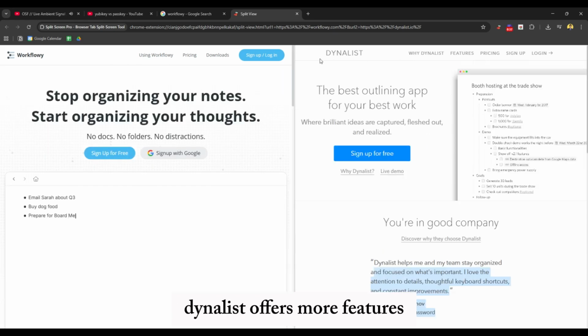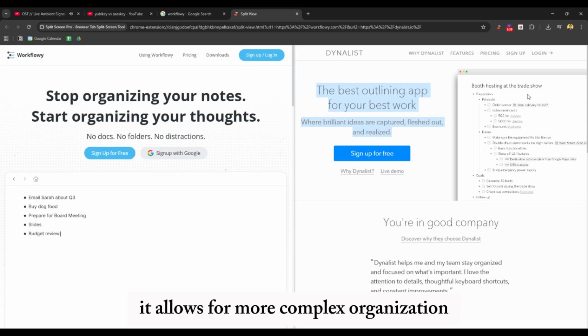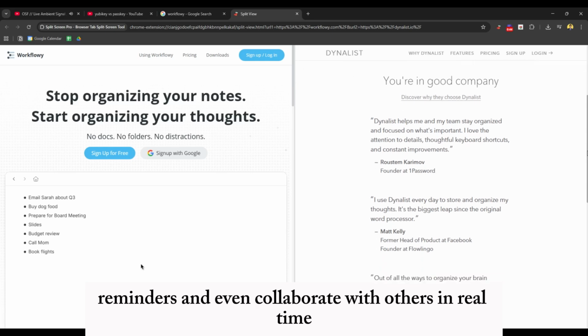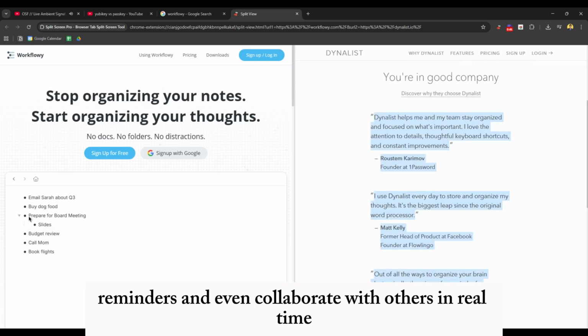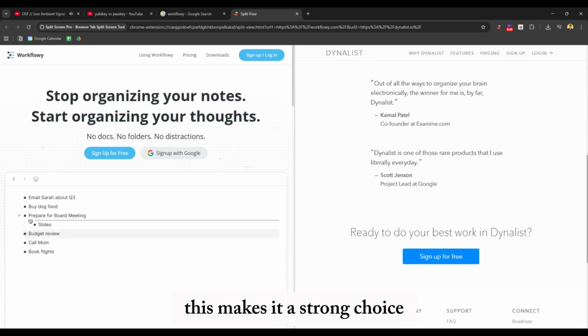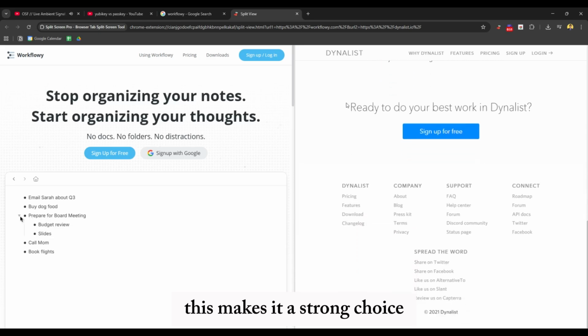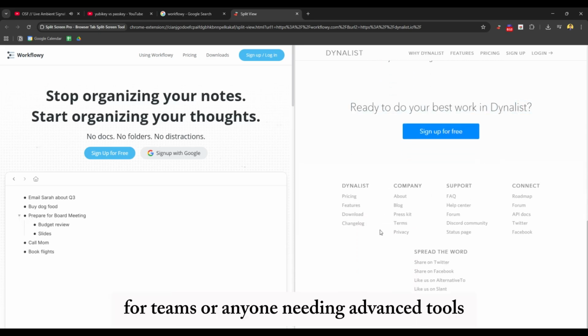On the other hand, Dynalist offers more features. It allows for more complex organization. You can add tags, reminders, and even collaborate with others in real time. This makes it a strong choice for teams or anyone needing advanced tools.